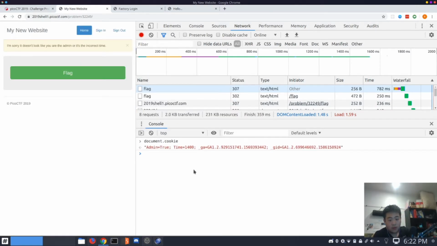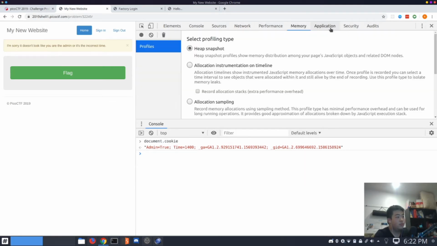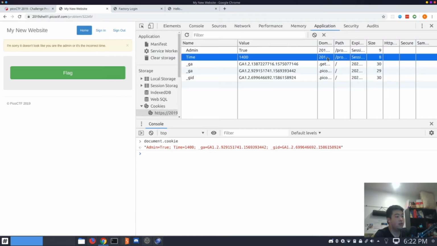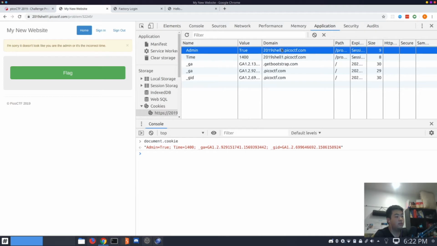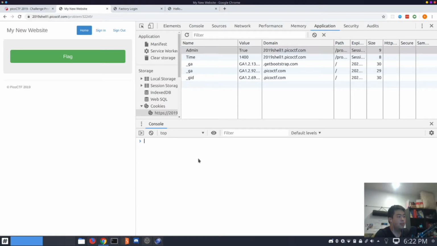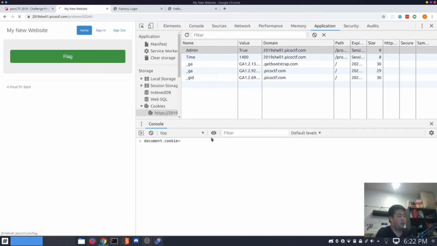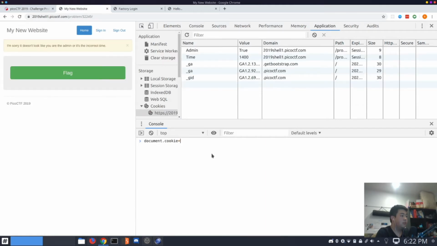Let's see, what have we screwed up here? Admin and time value equals true. Let's have another look. Cookies. So, by the way, this is another way you can access the cookies on the server. Let's see. So that should be working, but it isn't for some reason, as live demos almost always don't.